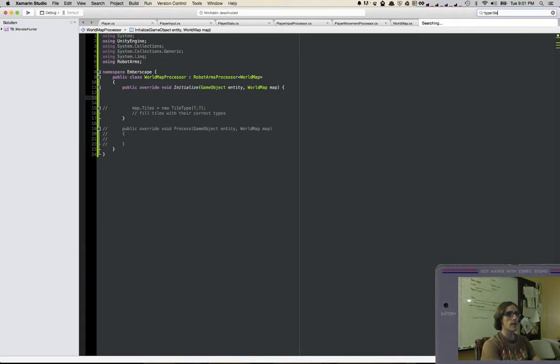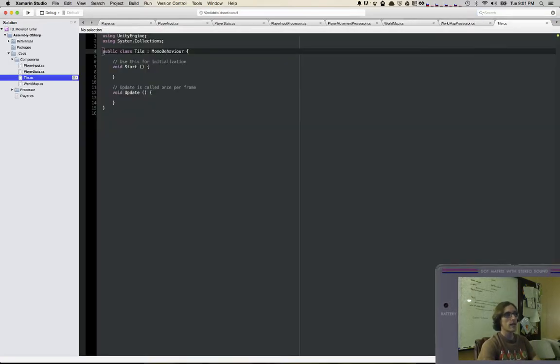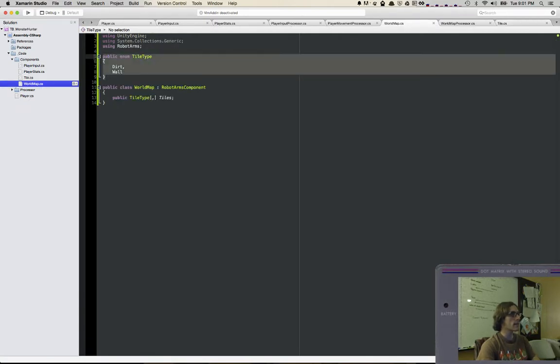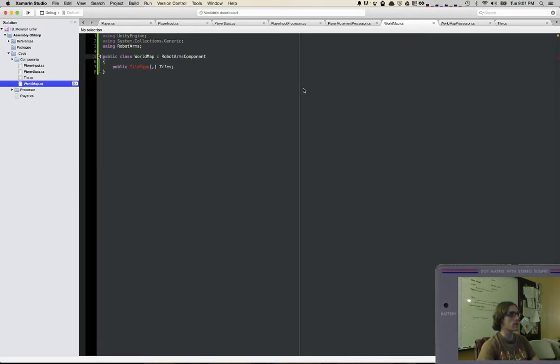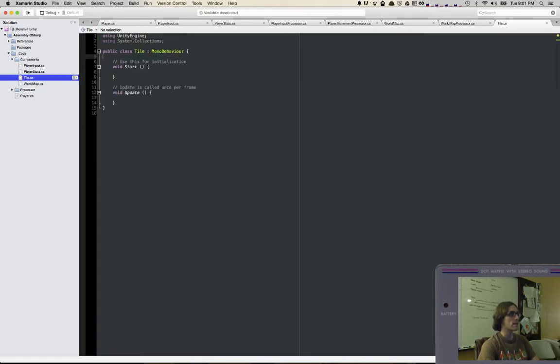And so we'll open up tile. If you don't know, Control-Shift-T or Command-Shift-T is your search by type. So you can just type tile, and it'll pop up here. So that tile type that we had before in the world map, this tile type really probably belongs over here inside the tile file. Okay, so there's our tile type, and a tile component.